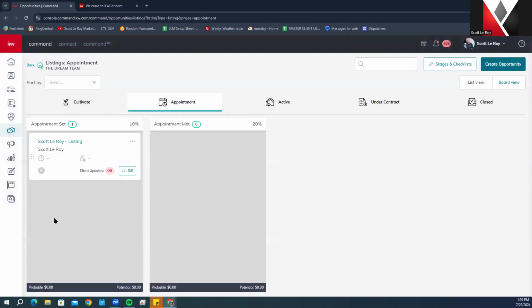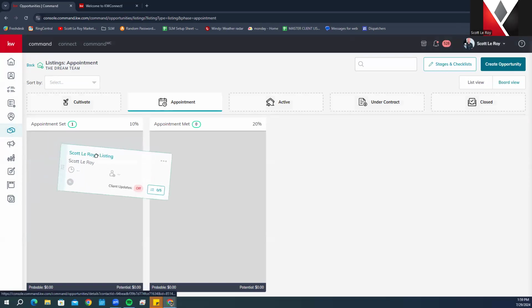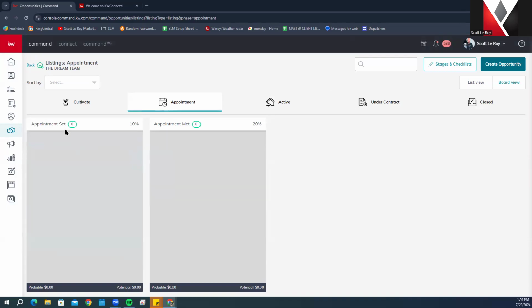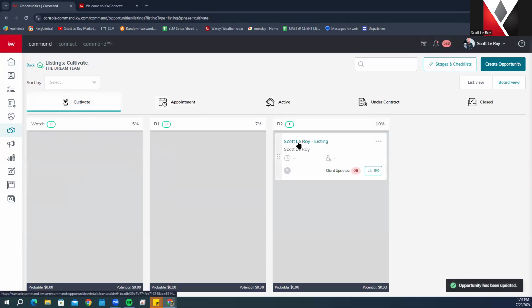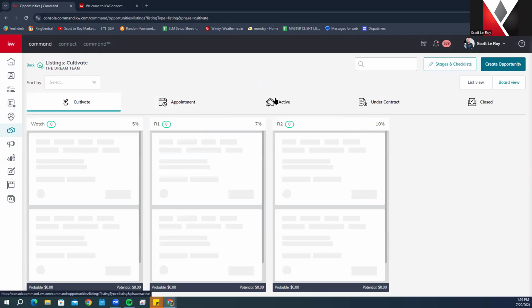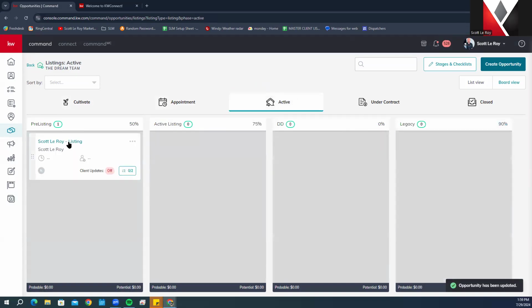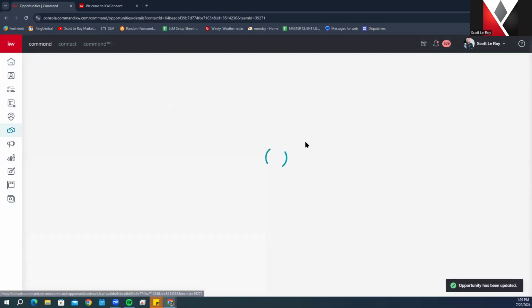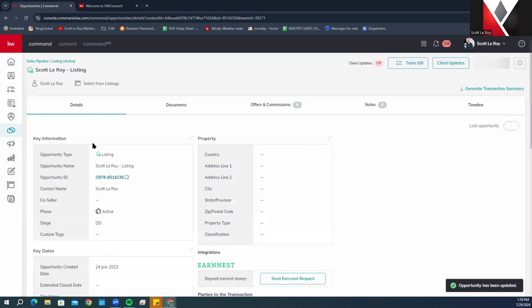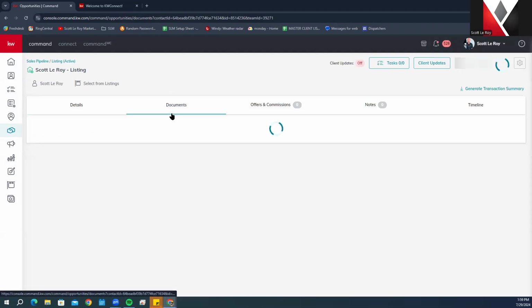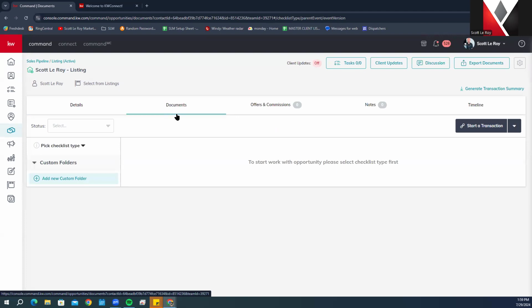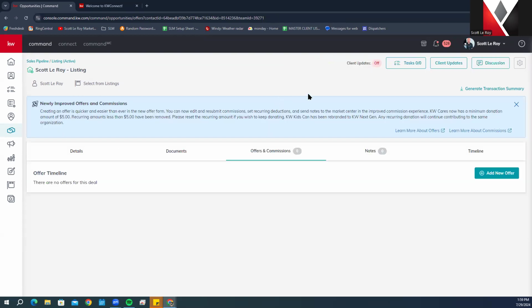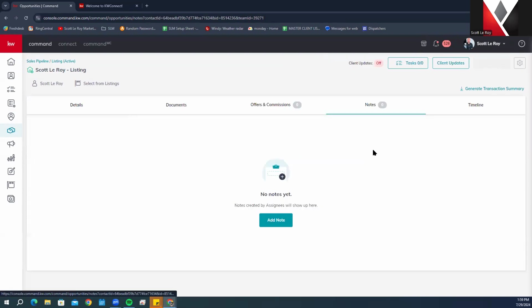To show you real quickly, this is what the inside of the pipeline looks like. So you see this is one opportunity. You can click, drag, and drop. So wherever you may want this opportunity to go to move it through the phases, you can do so by clicking, dragging, and dropping it. You can also just click and it will open up the opportunity details. You have your document section where you need to upload your documents. Your offers and commissions tab. You have notes, and then you have timeline.